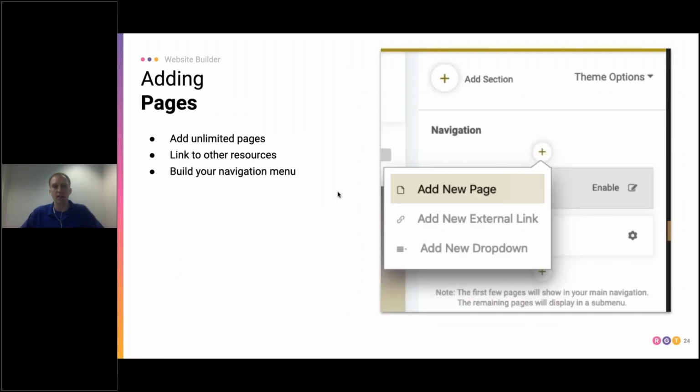Exploring the navigation, there's a way that you can just click a plus icon right at the top to add as many separate pages as you want. You can just link directly somewhere.